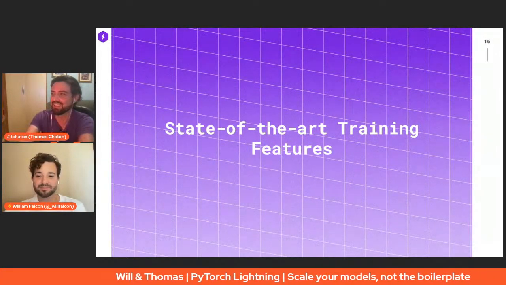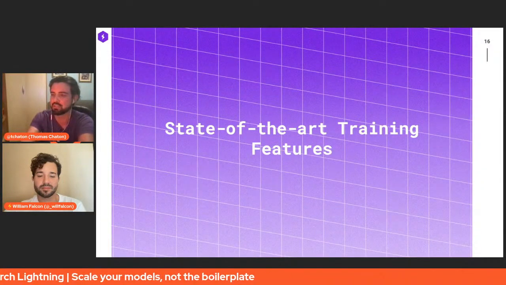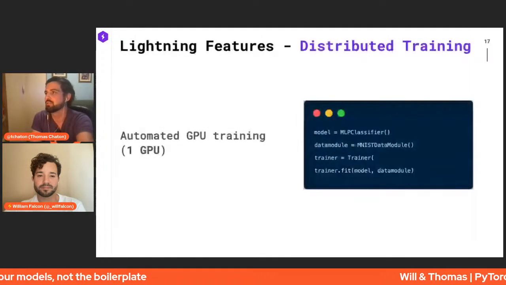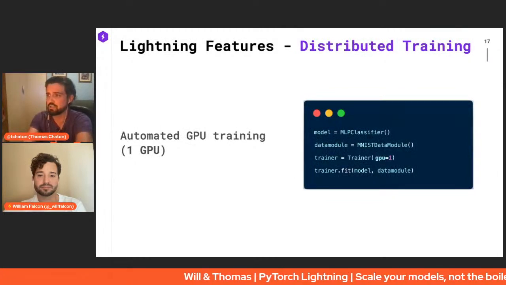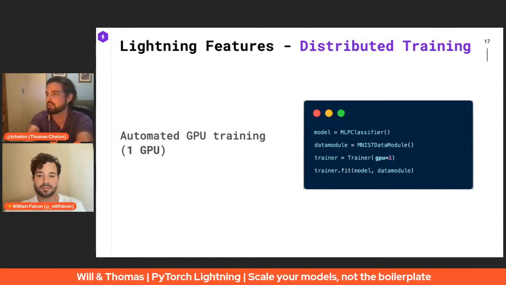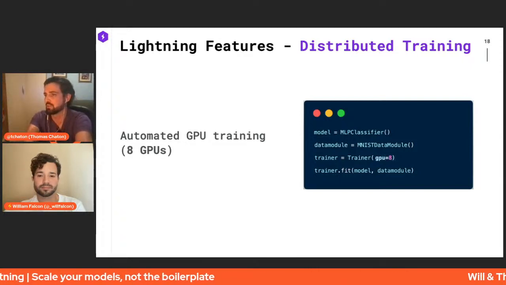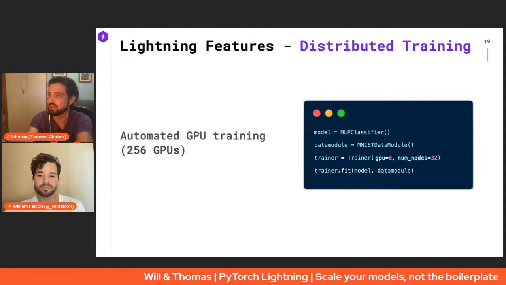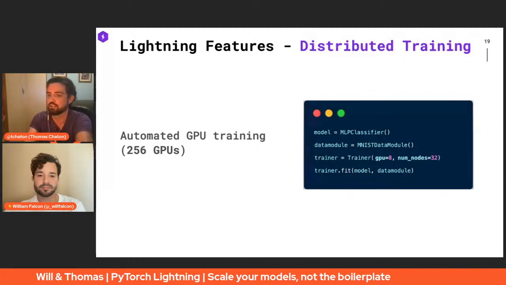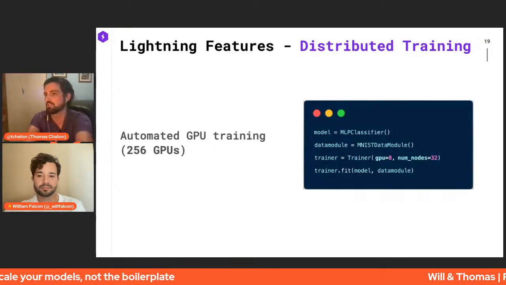Yeah, definitely. Okay, so moving to some of the state-of-the-art training features you get out of the box with Lightning. The most obvious one is really distributed training. If you want to train on one GPU, what you need to do is basically put gpus=1 within your trainer. Let's say you have 8 GPUs available, you just do gpus=8. Now you want to scale up and train on 256 GPUs across 32 nodes. You just put gpus=8 and num_nodes=32. So no code change. It's really just one line. You change those numbers and it just works out of the box.